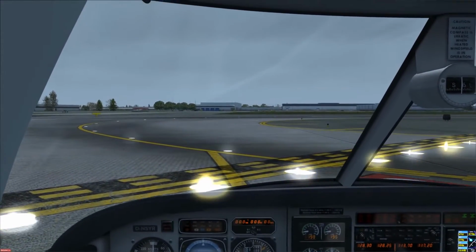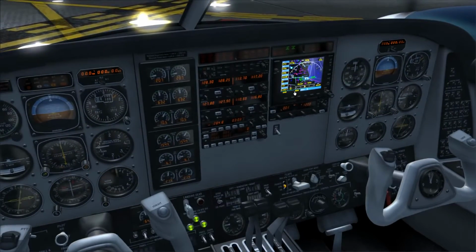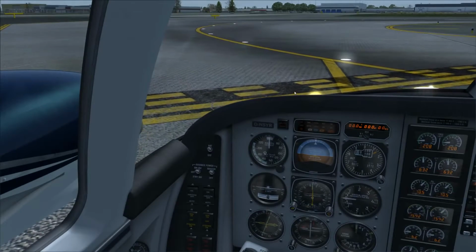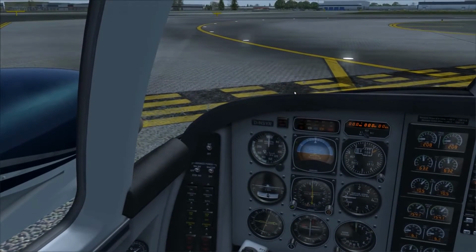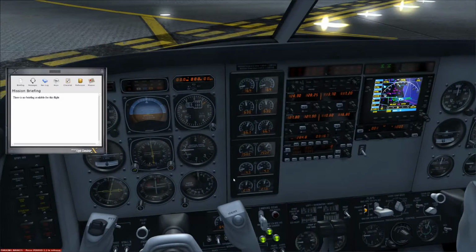So here we are at the hold short point, and we're going to look real quickly at the checklist here, and we'll take our power back down to low idle.